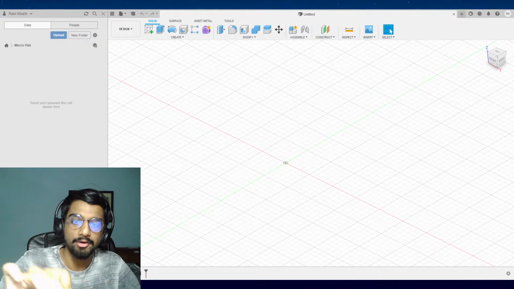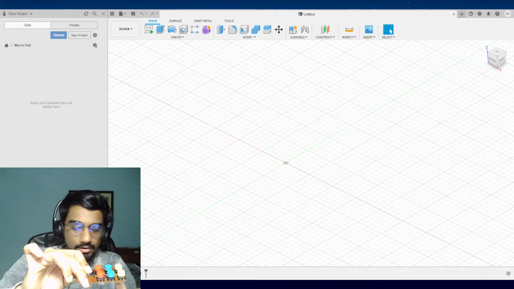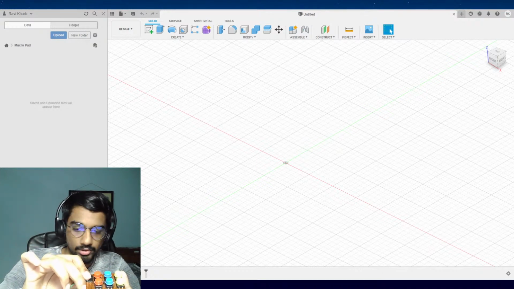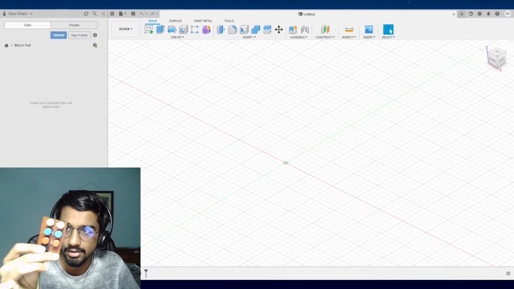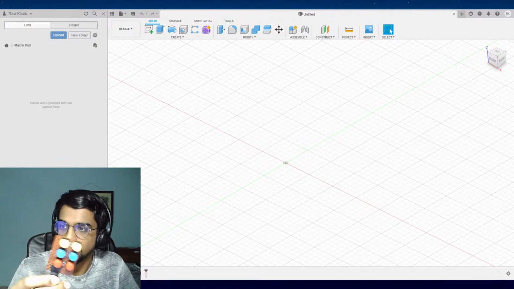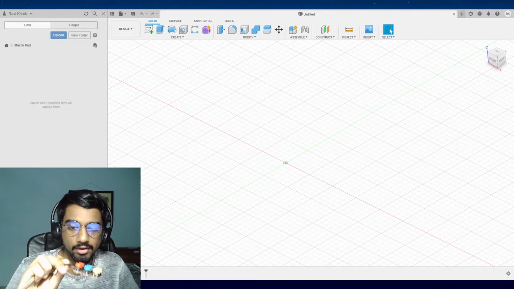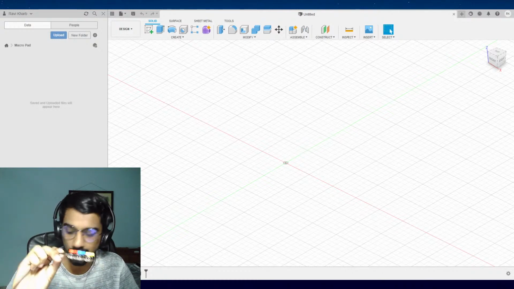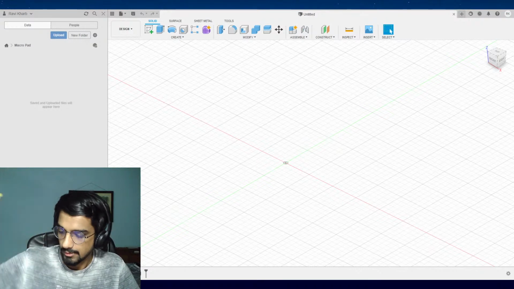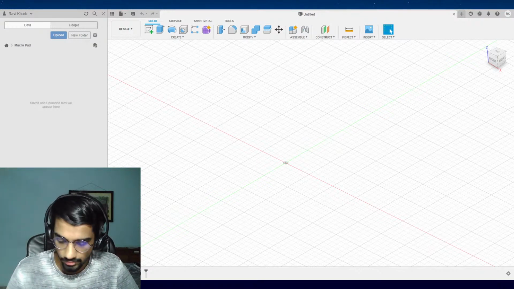So I want to print a box for this. I just got a 3D printer, like yesterday, and assembled it on yesterday's stream. This is an ongoing project. I made a macro pad and I want to design and print a good looking box for this. So that's today's goal.